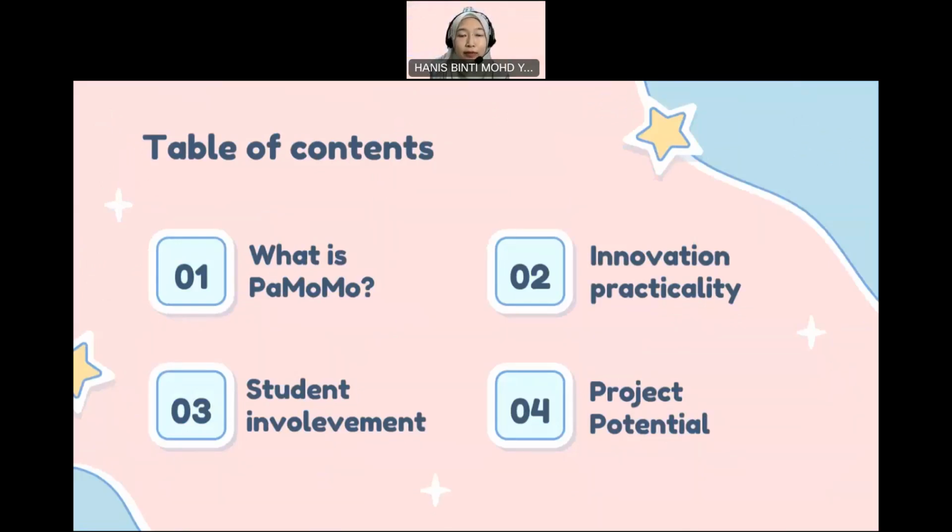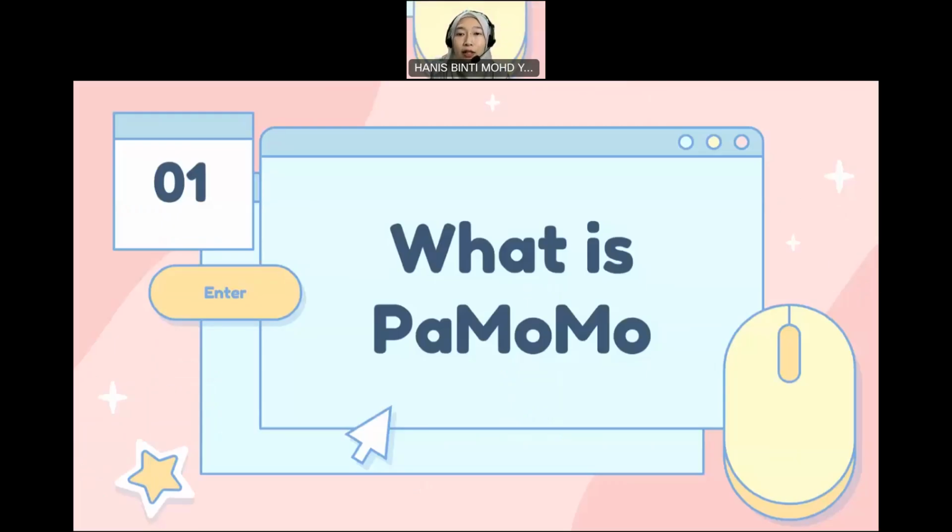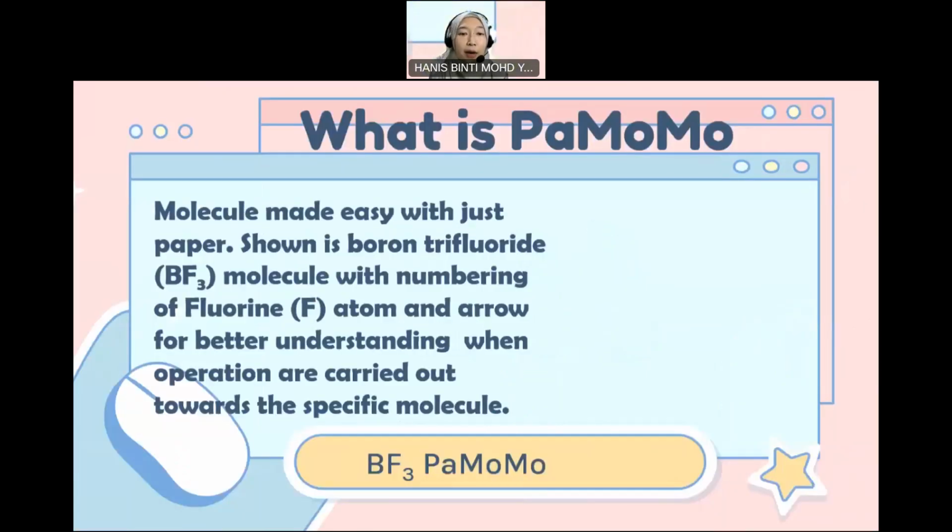Here is the layout of the presentation. The first one is describing PaMoMo. The second one is the innovation practicality. The third one, student involvement. And finally, project potential. So what is PaMoMo?